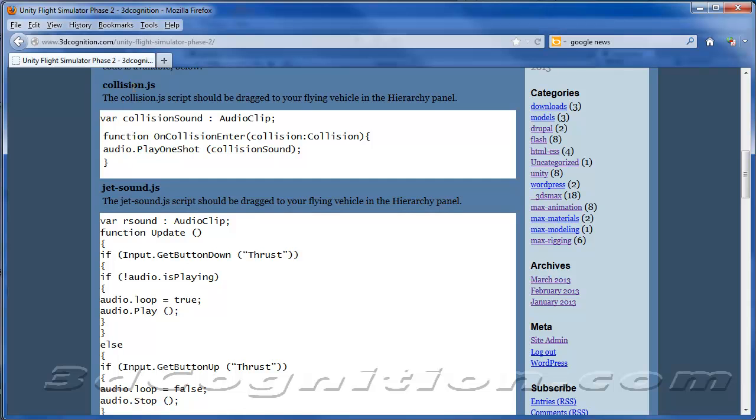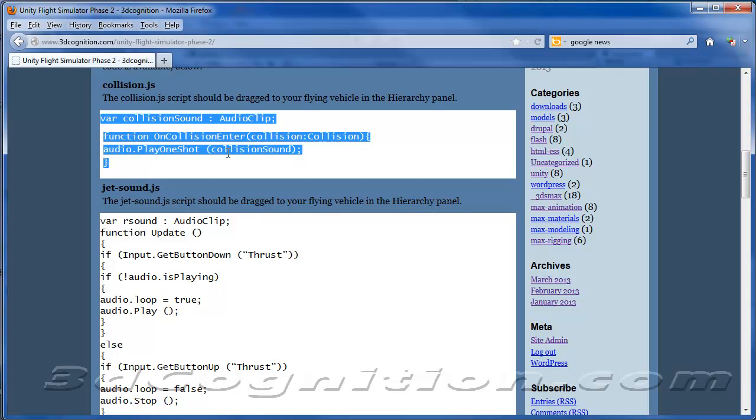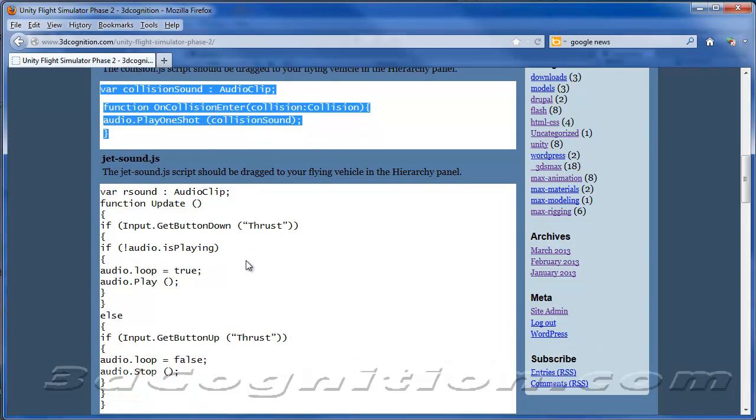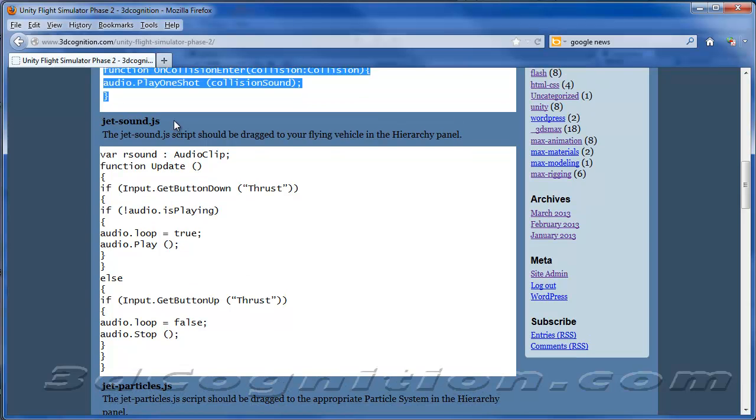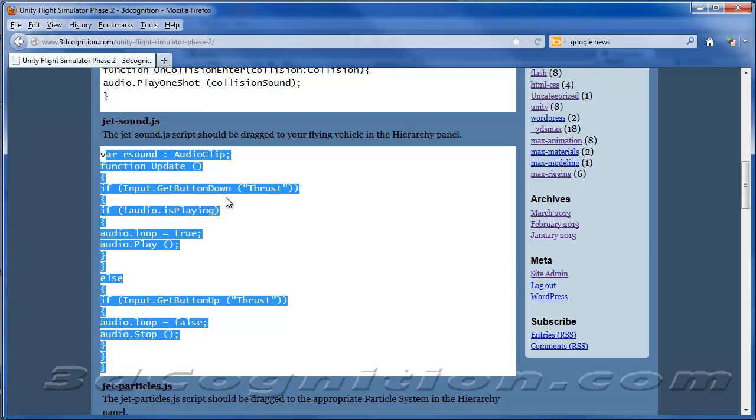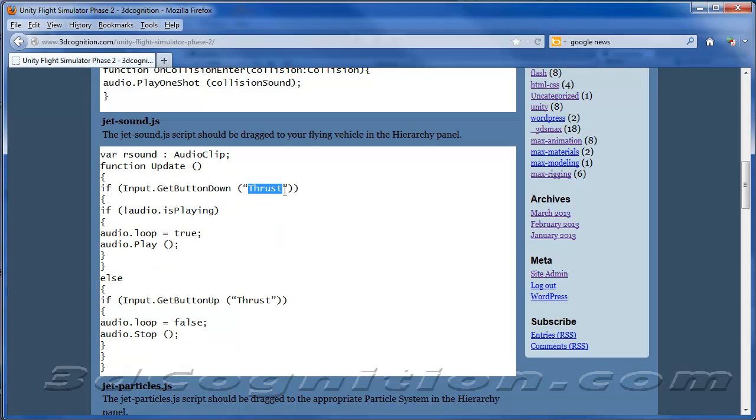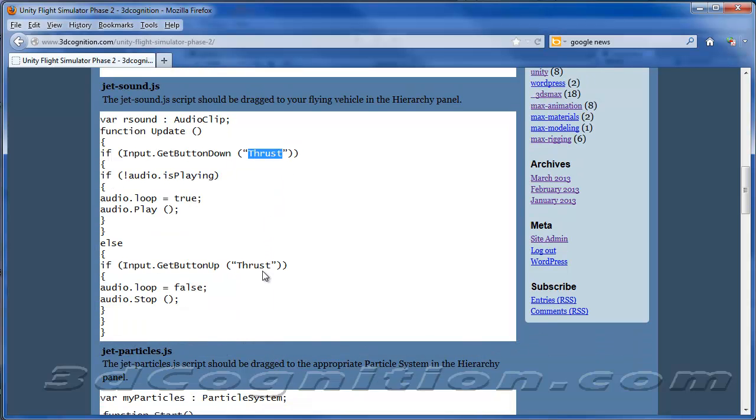And there's collision.js. And that is how you do your collision sound. And I'll show you where that sound is tied in a minute in Unity. And that's just a JavaScript. And then we have jetsound.js. This is for making sounds on your jets using the thrust input, which needs to be set up. And I'll show you how to do that.